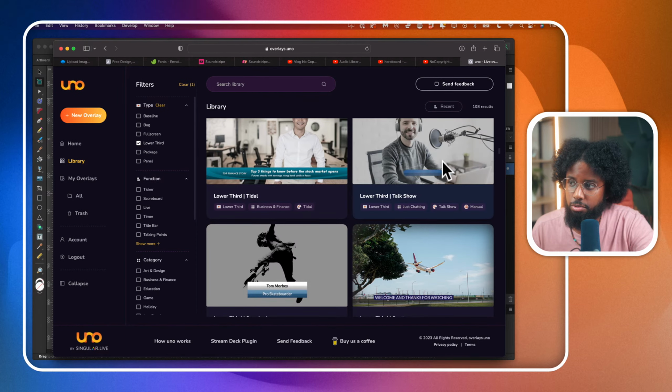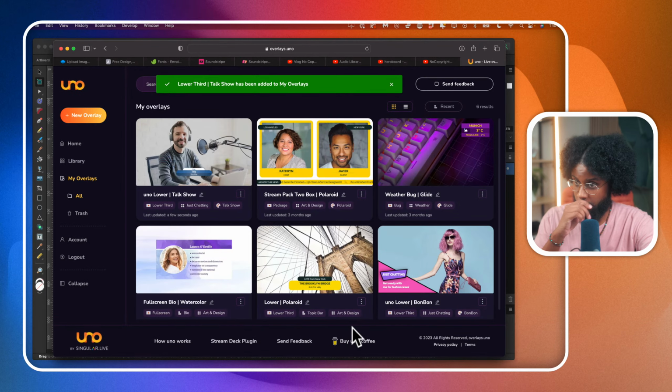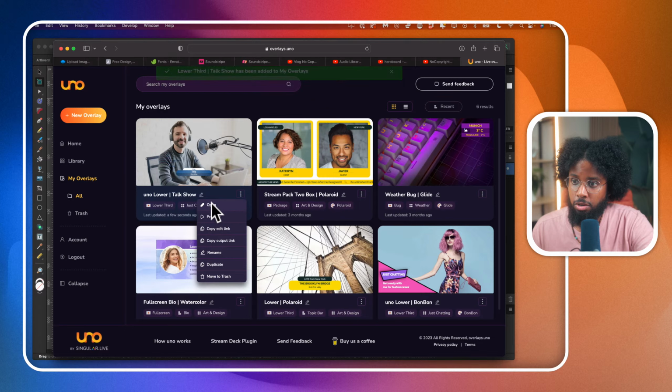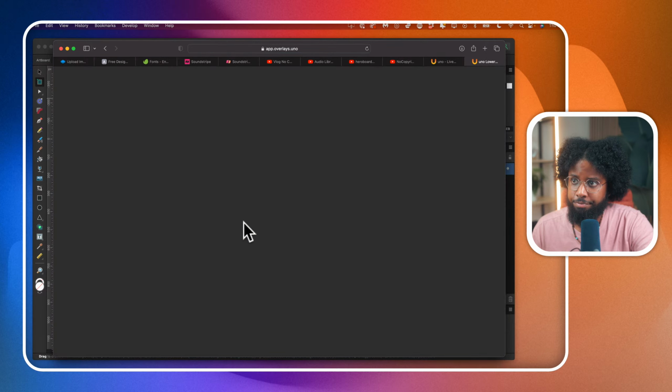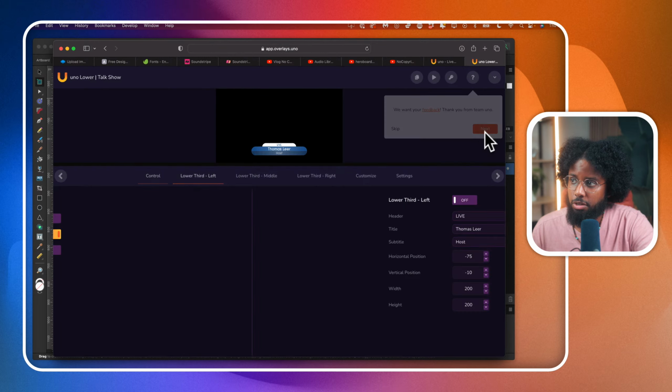So I'll show you that real quick. So let's say we wanted to use this lower third. So I'll go here, go to open, and I can edit it here. It says use this output URL as a browser source in OBS, vMix, Ecamm, and more. Drag this icon into OBS, blah, blah, blah. Okay. So I'm gonna skip all this stuff.